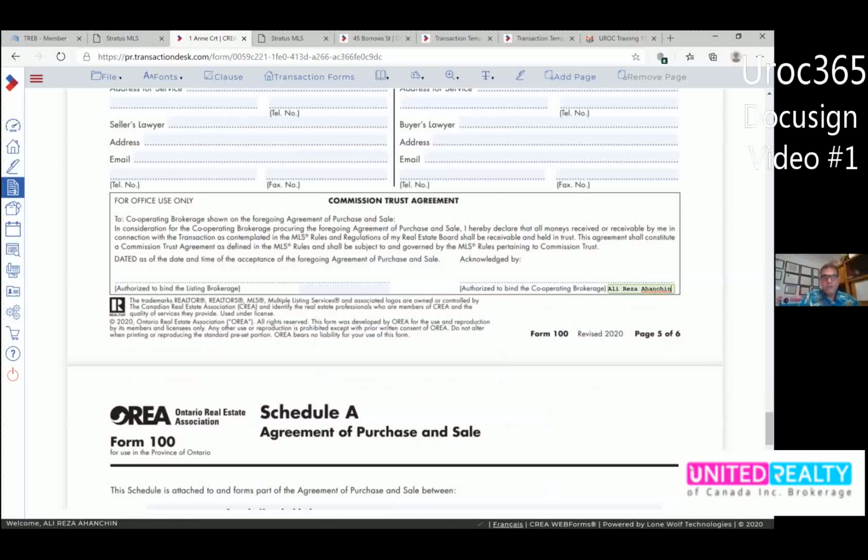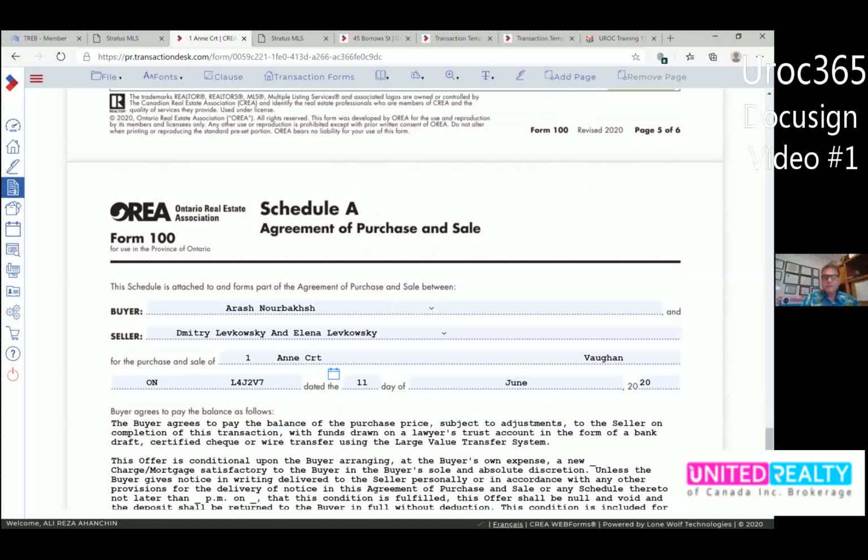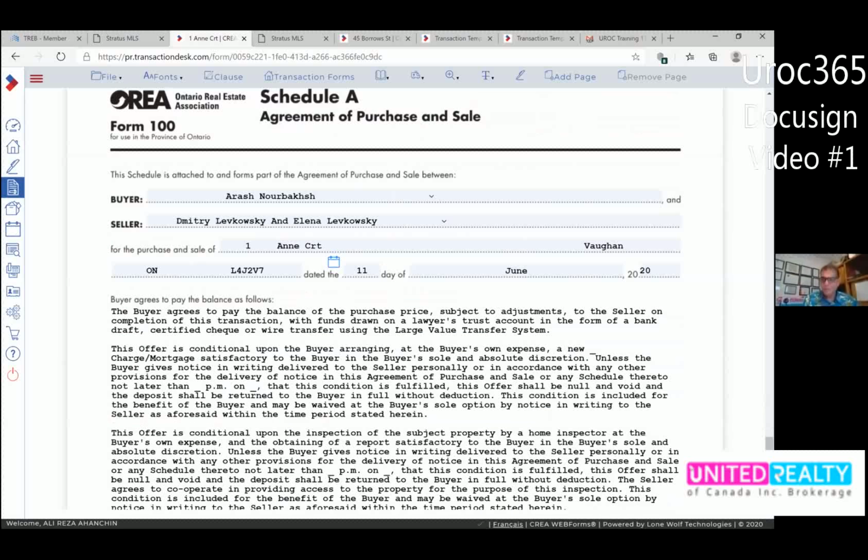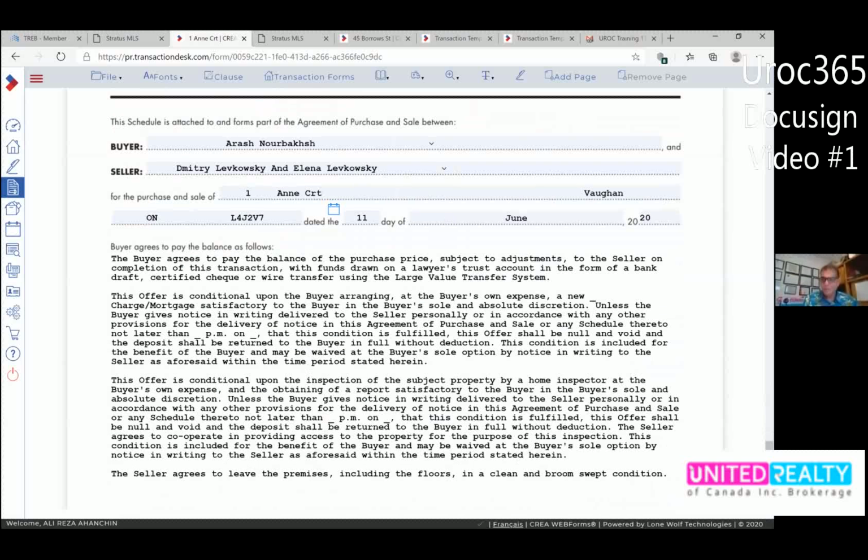And the Schedule A is here. You see that? Not need anything. And maybe you want to add some clauses. Very, very easy. For example, here the offer is conditional upon buyer expenses and new mortgage and also subject property home inspector. If you want, for example, to put another offer, for example, for the buyer to visit two or three times, you can add it.